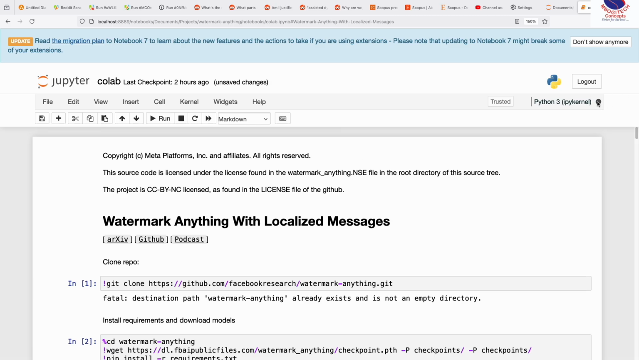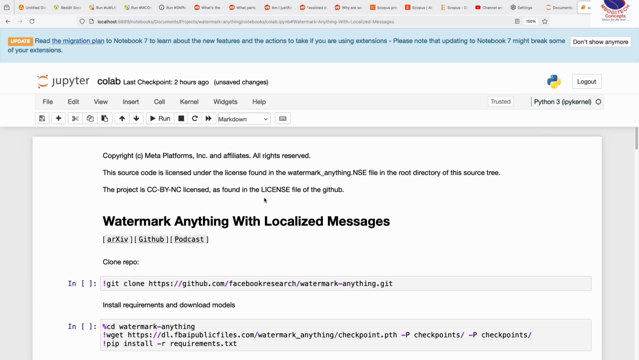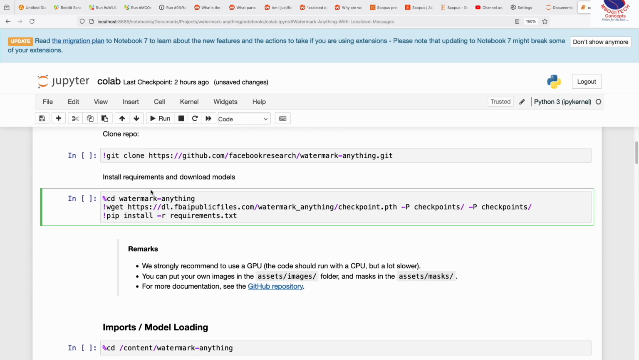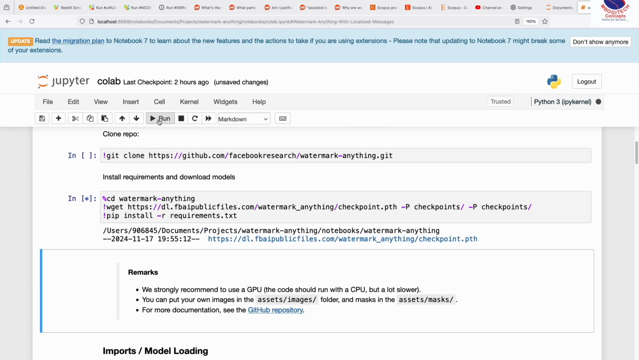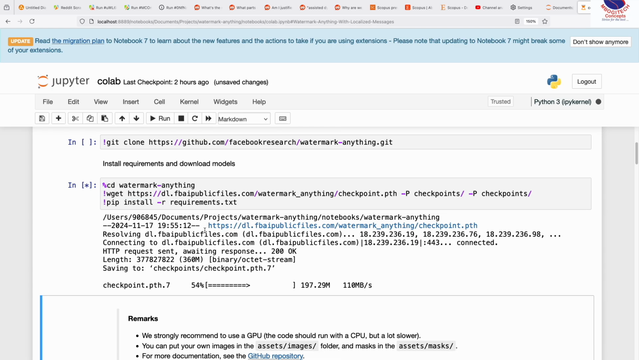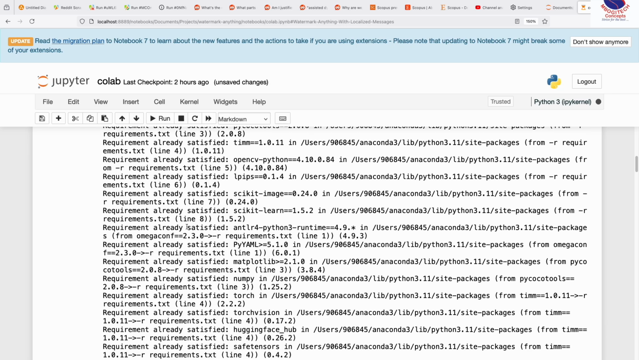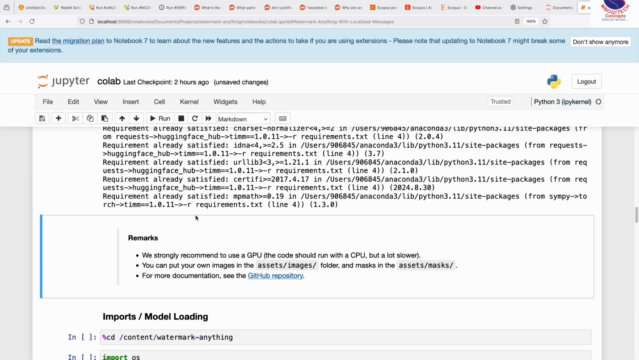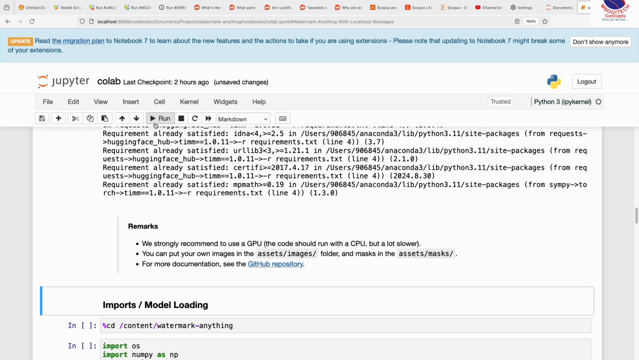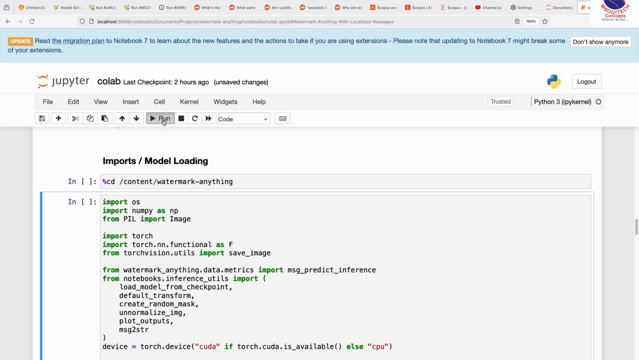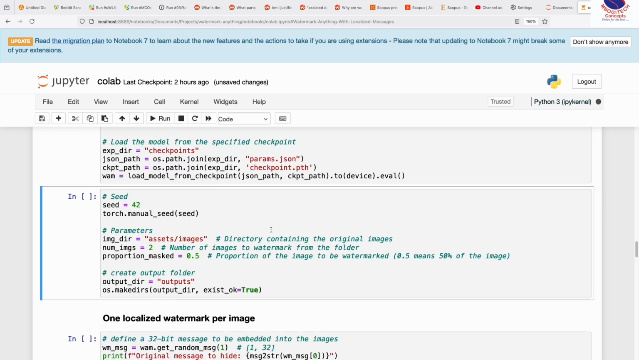Please, I'm waiting for the kernel to clear. Alright, so I'm going to start here. Okay, this is probably where I should have started. Checkpoints, watermark, anything. Yes, maybe. Probably this is where I needed to start. I'm not even commenting on the import requirement. This is for this. So let's import our model now.